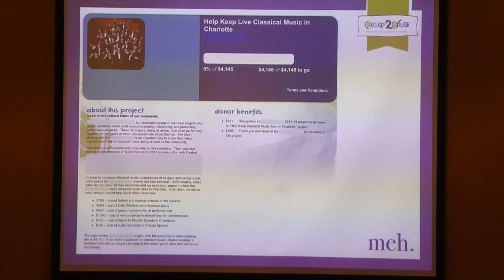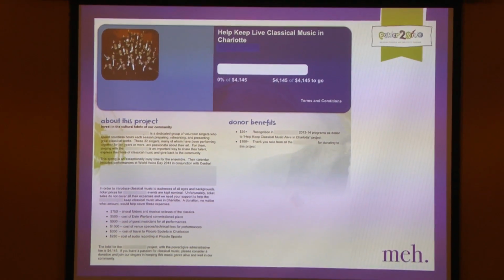Okay, this is a project from Charlotte. The names have been changed to protect the innocent. But what can you tell me about this project looking at it? Anything? Why did I call it meh? They haven't raised any money. Well, this is never approved. The title kind of seems bad. Title is boring.